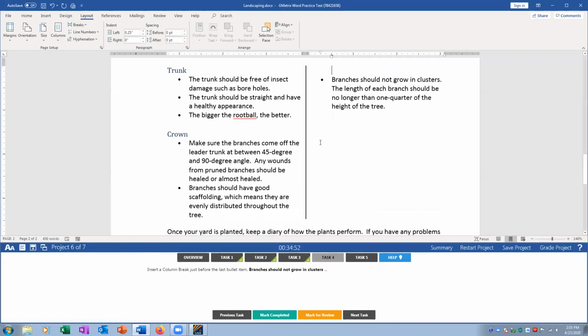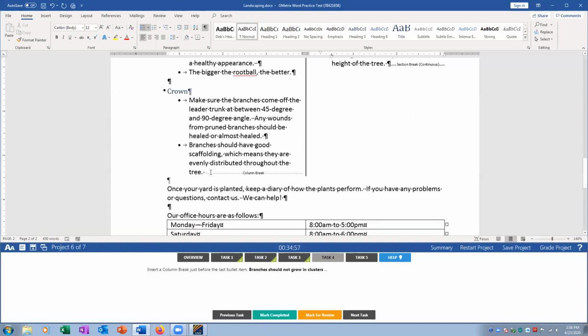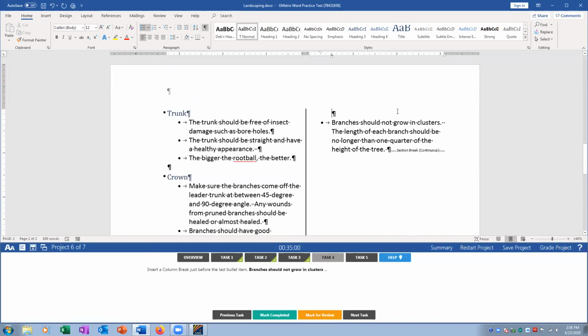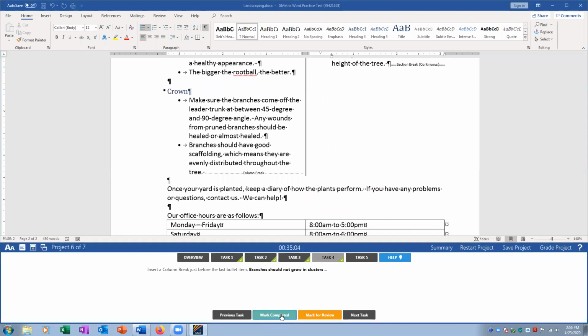Okay, so I made a column break just before the last. So I can turn on my codes and you can see that I made a column break just before "Branches don't grow in clusters." Okay.